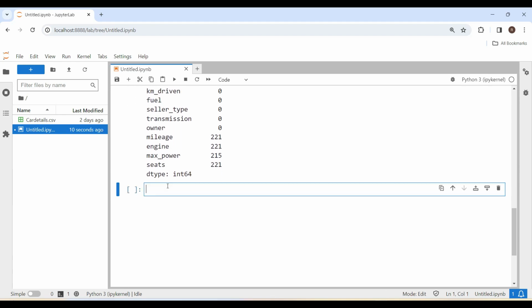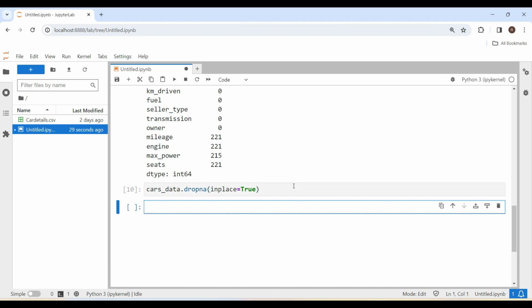Okay. So how we are going to drop these records is cost data dot drop any. It will remove the null values. And inplace equals true. What exactly inplace does is it will perform this dropping of nulls operation on the main data set. So that's what inplace does. Okay, let me drop them.